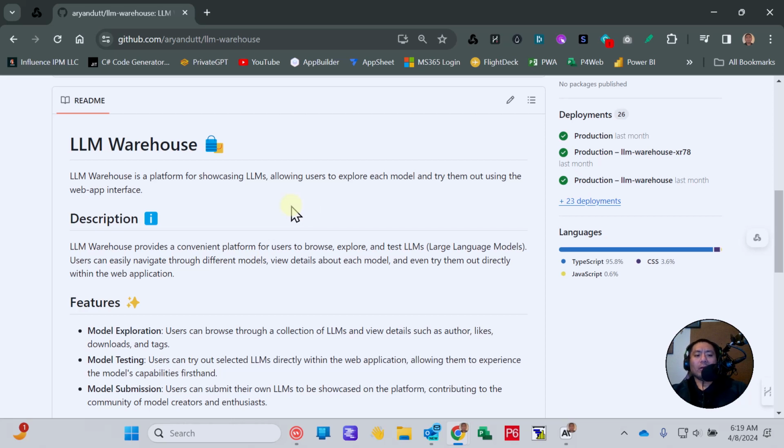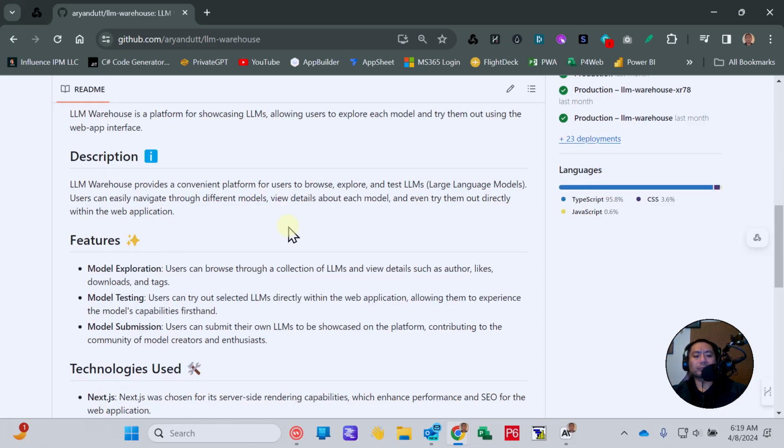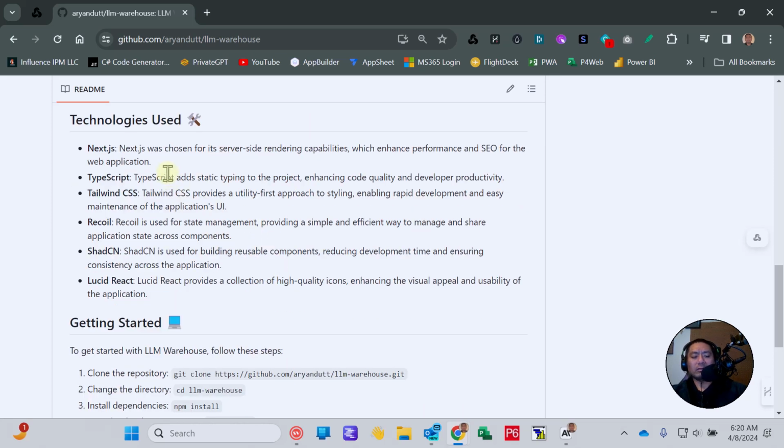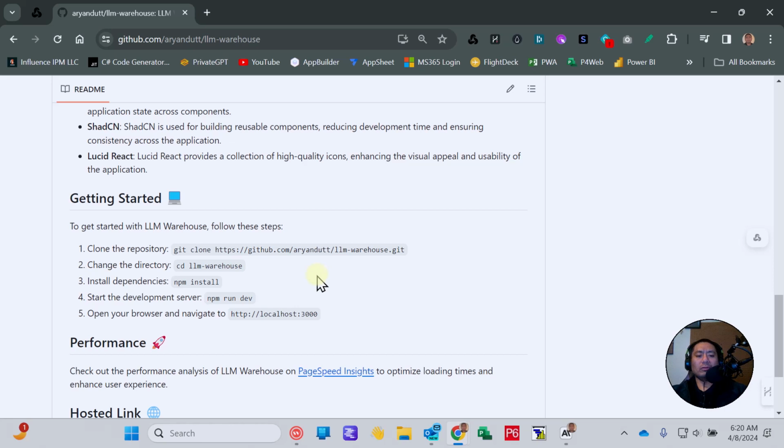So LLM Warehouse is a platform for showcasing large language models, allowing the users to explore each model and try them out using a web app interface. So its features are model exploration, model testing, and model submission. And the tech used is Next.js, TypeScript, Tailwind CSS, Recoil, ShadCN, Lucid React. So we're going to follow these instructions.